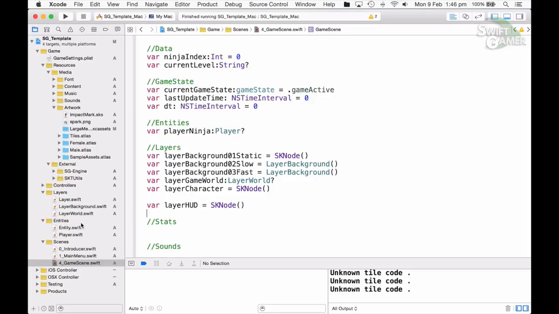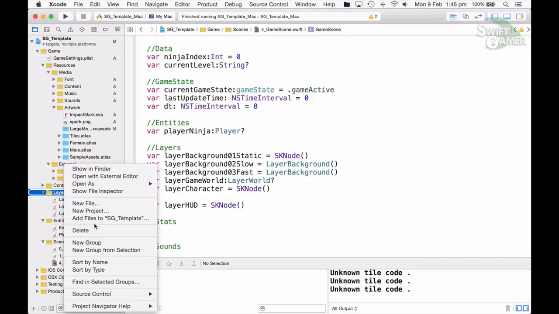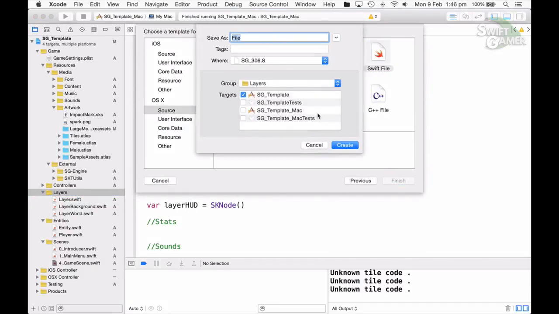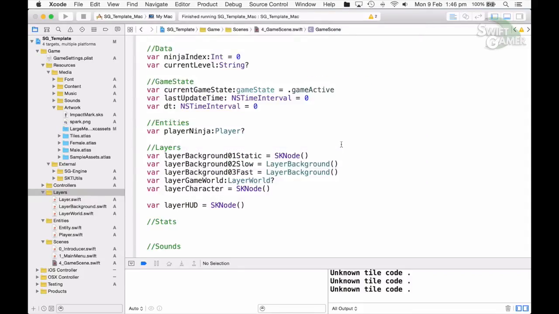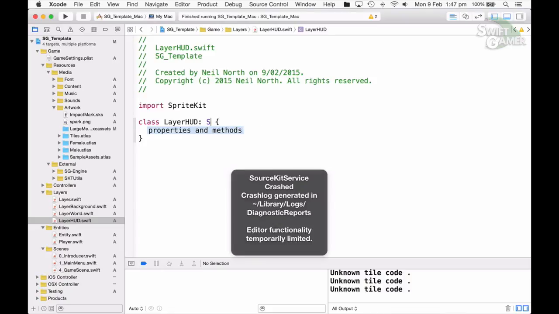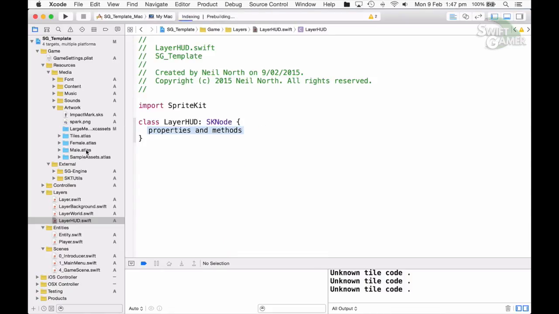Okay, now let's make the new class by coming over to Layers, Add New, select Swift File. I'm going to call it LayerHUD, and also tick on any targets that you need. You know the drill by now. We're going to change this import to SpriteKit and start a class which is going to be LayerHUD. Now, unlike your other layers, this isn't going to be a subclass of Layer because we don't need it to scroll or do anything special. So we can start with an SKNode and build on top of that functionality.